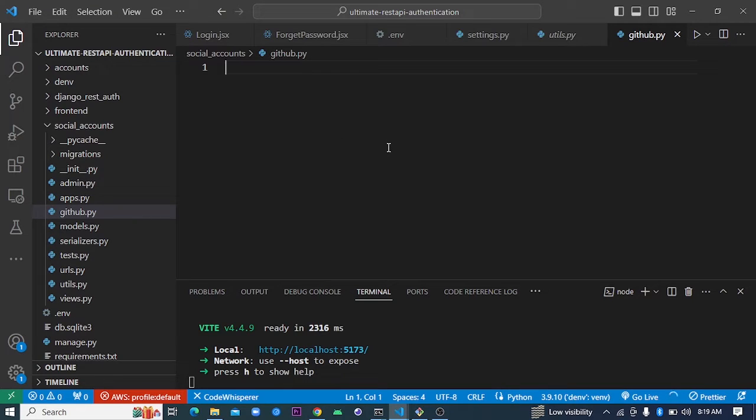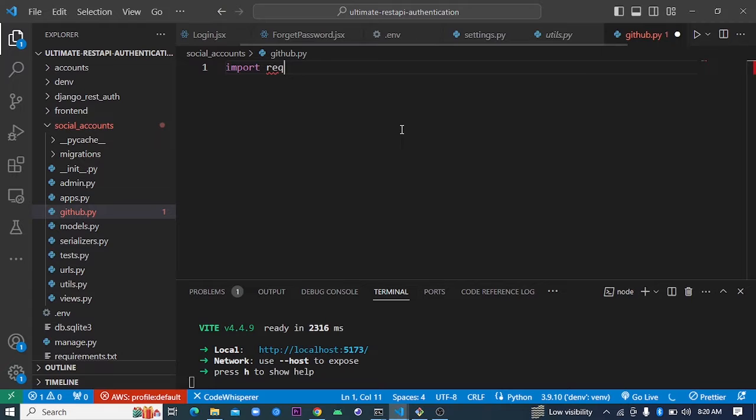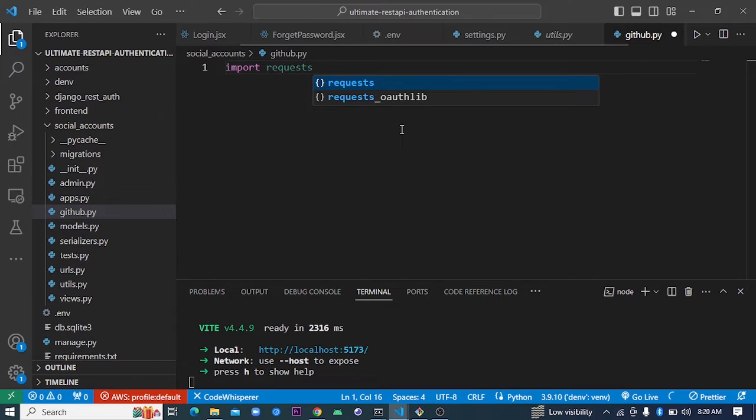The implementation of Github and that of Google is quite different, because Google gave us an SDK that did a lot of the heavy lifting for us and made our integration very easy. But for Github, we are going to be communicating with their REST endpoints. So we are going to be making requests to some of the endpoints directly for Github. So we need to import requests. I guess we've installed that. If we've not installed that, we'll have to.